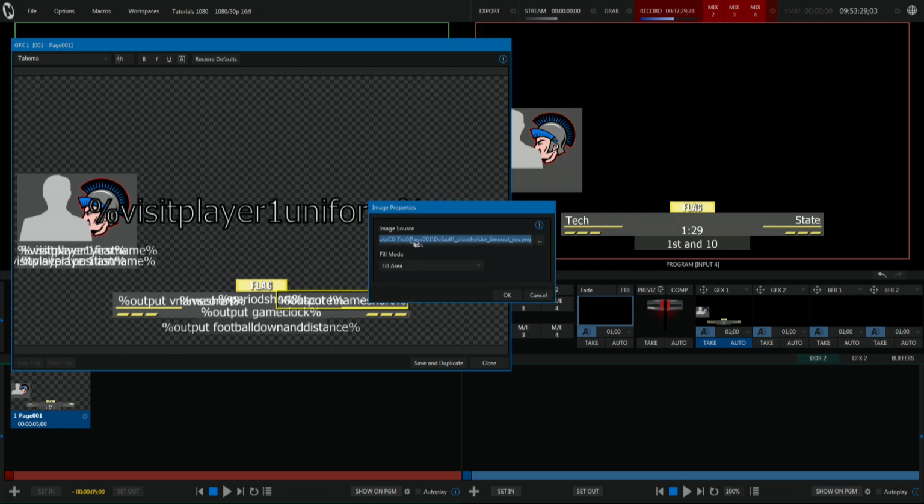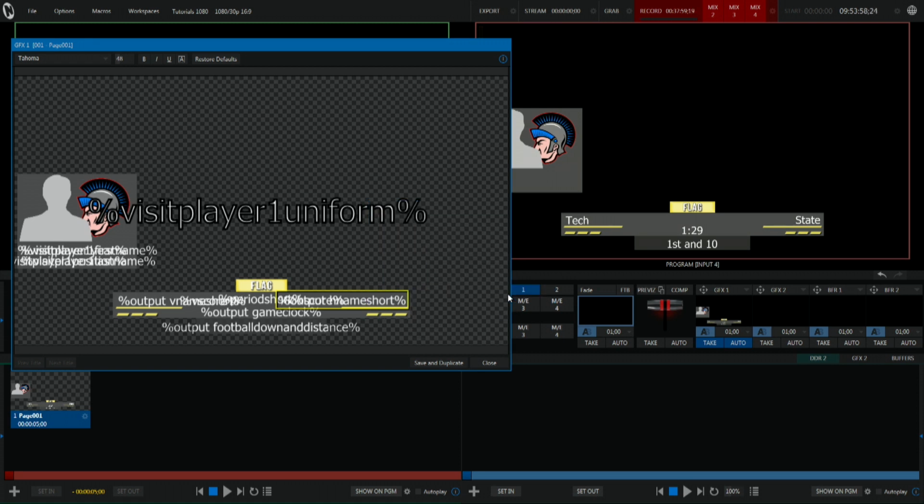And then up here in the image source, now this is pretty cool. I really like that they did this. In the image source, you can type in the % sign, and now it's going to show you all of the keys that are available, and you can start typing the key and it'll start filtering everything out. So for this one, counter 8 is our counter that we use for the visiting team timeouts. So I'm going to type counter 8, and then I'm going to select image 1. Click OK.